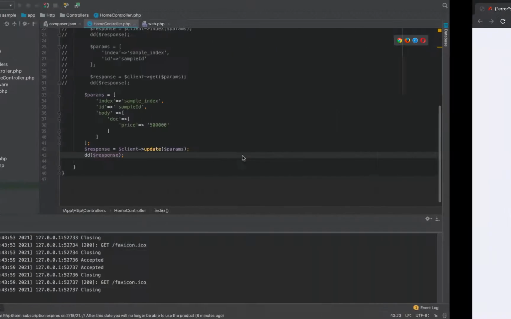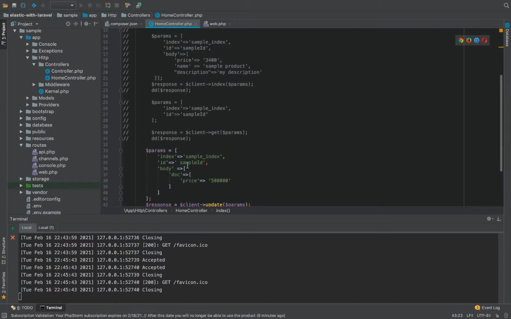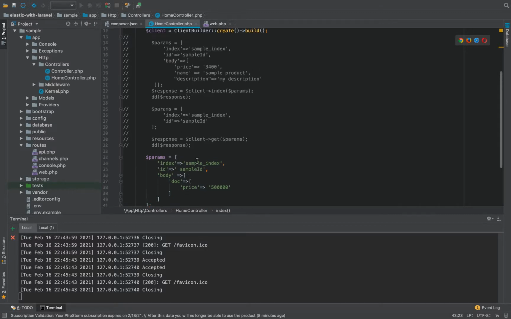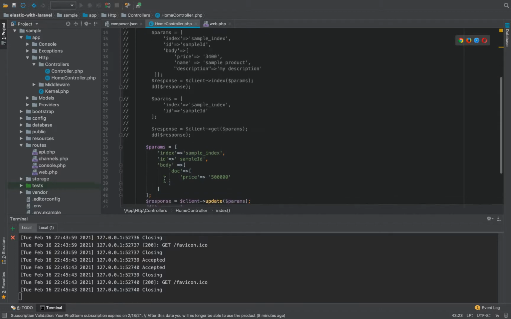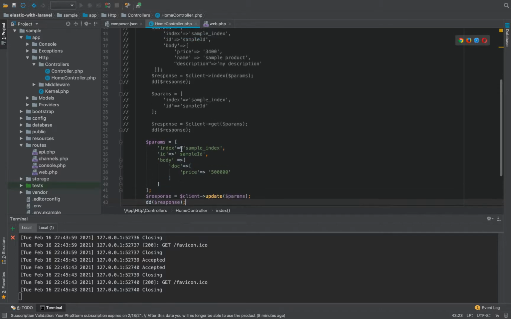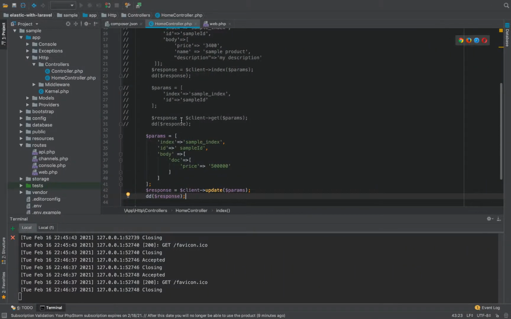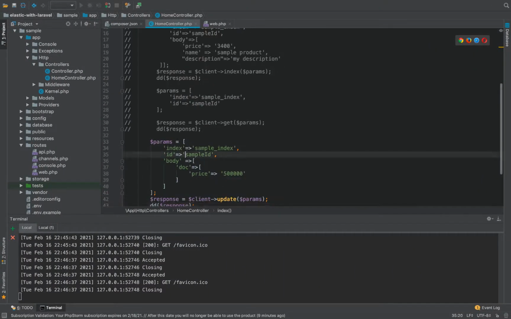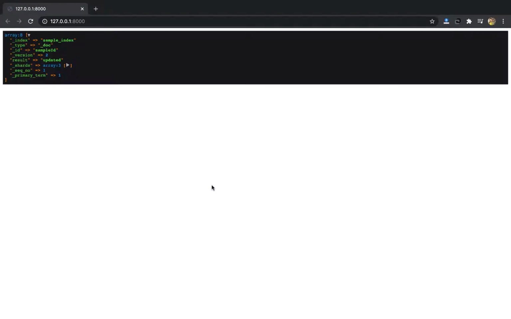Okay, what went wrong? I can simply go through the code. We have provided sample index and the body, and we have updated the price. Okay, I think because it says document missing, there is something wrong with our document. Okay, yes, there it is. It should be without any added space. Okay, I hit refresh again, and here we go.